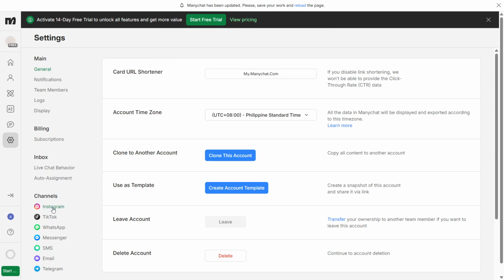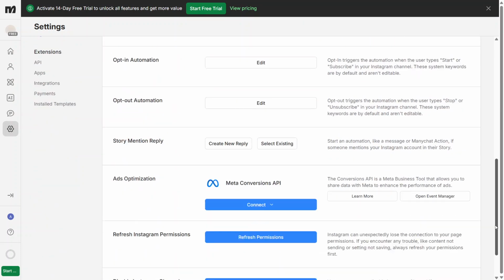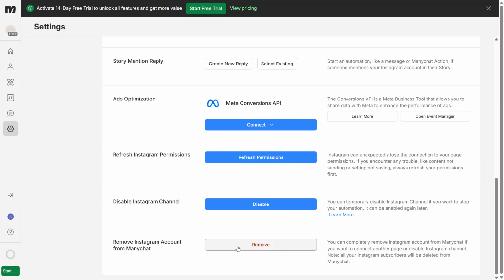To do that, look again at the left-hand panel and find the section called Channels. Click on Instagram under that section. This will open the Instagram settings inside ManyChat. Scroll down the page until you see an option that says something like Remove Instagram account from ManyChat with a Remove button beside it. Click that Remove button.